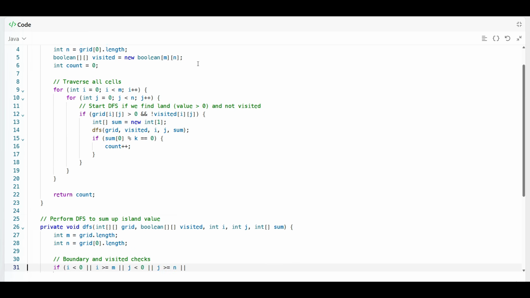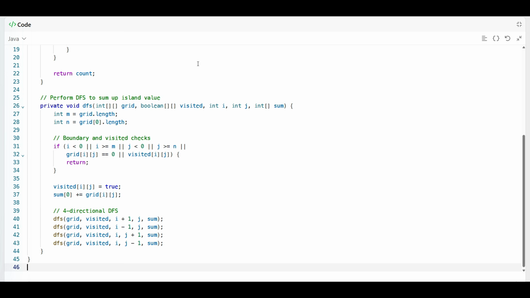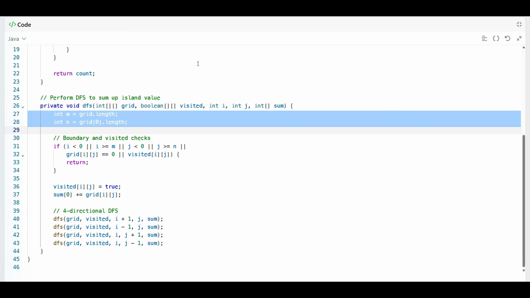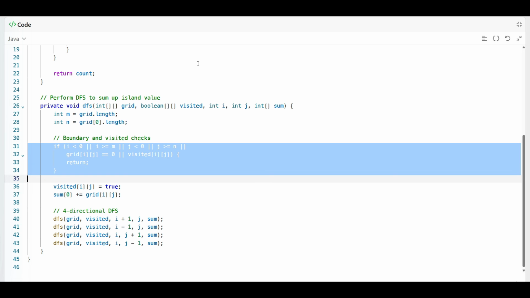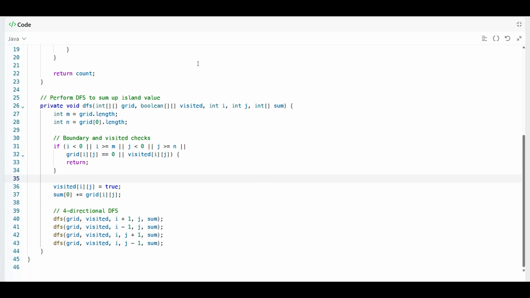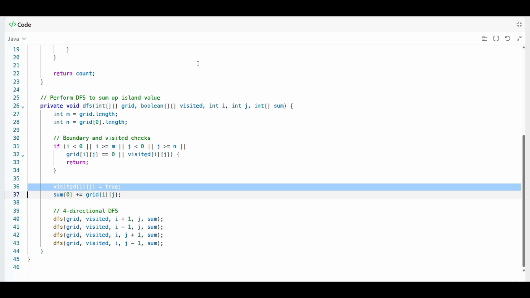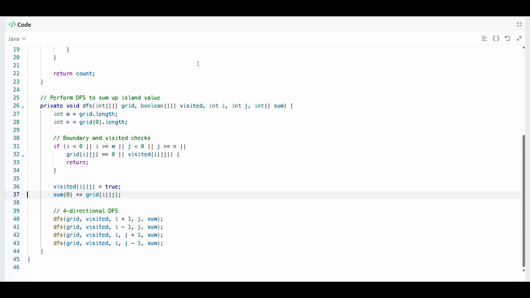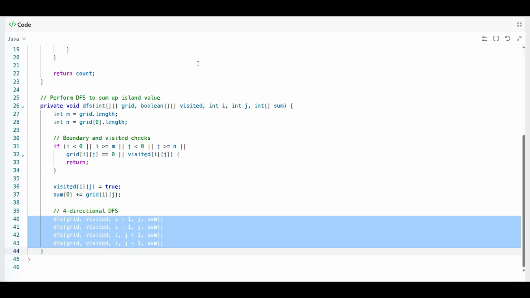And this is your DFS function, right? So in this DFS function, you know, how you are going to visit the island, right? So we will get m and n, and these are boundary conditions, so we cannot go out of the boundary, right? And here we'll mark the visited cell. Once we visit the cell, we'll mark it and we'll update the sum, right? And these are the 4 directions that you have to traverse: i plus 1 j, i minus 1 j, i j plus 1, and i j minus 1.